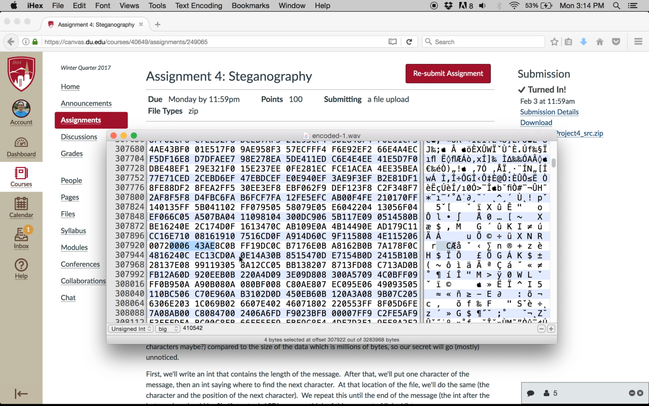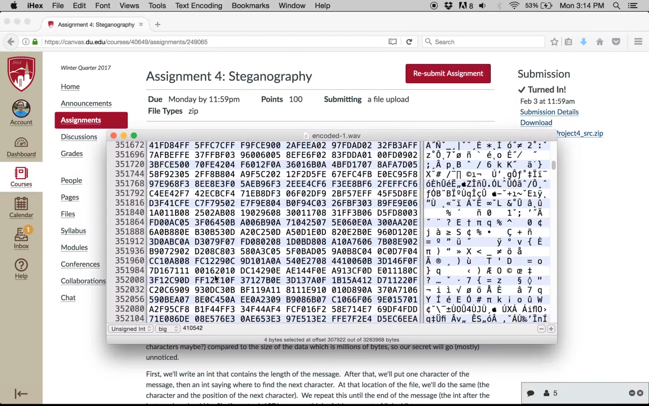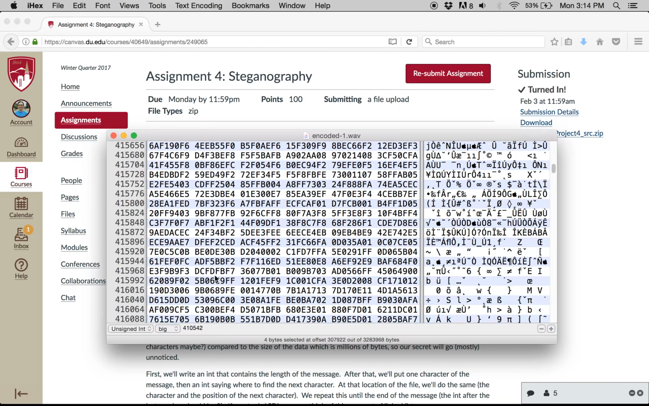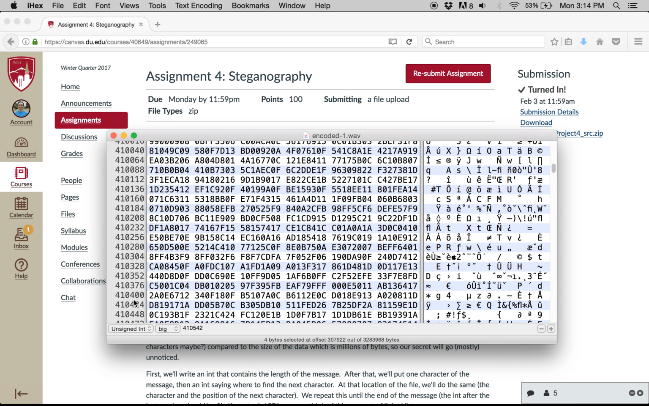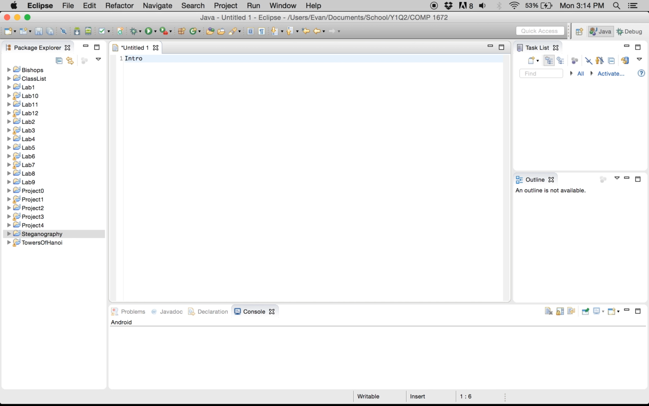Our next character is at 400,000 bytes or so, so let's scroll down again. 410,542. So our next character is going to be around here. All right, this is our next character. It's an O. So you can see the first word in our message is intro.